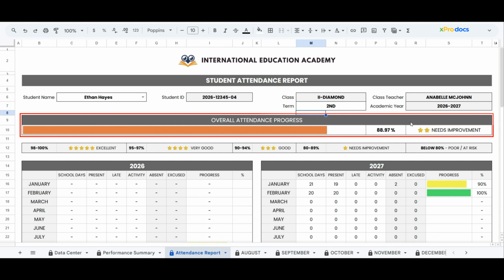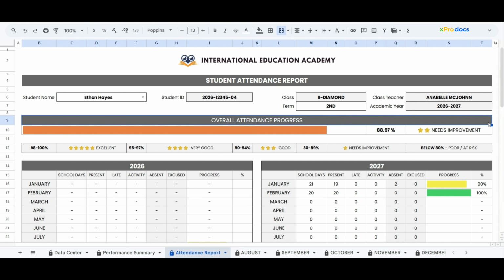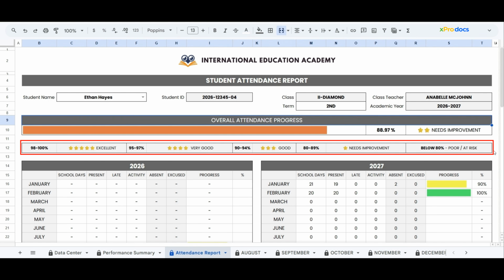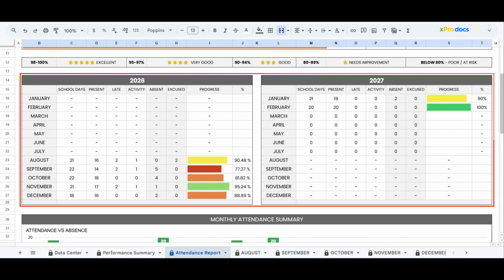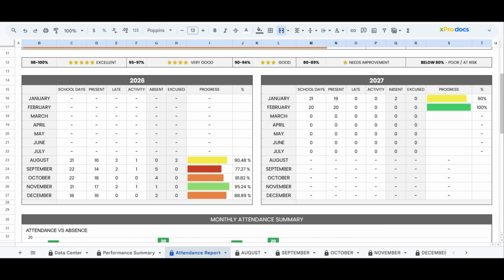Below that, you'll see the student's overall attendance progress, which includes the progress bar, attendance percentage, and attendance status. You'll also find the attendance status legend directly below the progress bar for easy reference. Next is the yearly attendance summary. This table displays each month's total school days, present, late, activity, absent, and excused totals. You'll also see the monthly attendance percentage and progress bar. On the right is the continuation of the summary for the following calendar year. The tracker automatically covers attendance records from August of the first year through July of the following year.